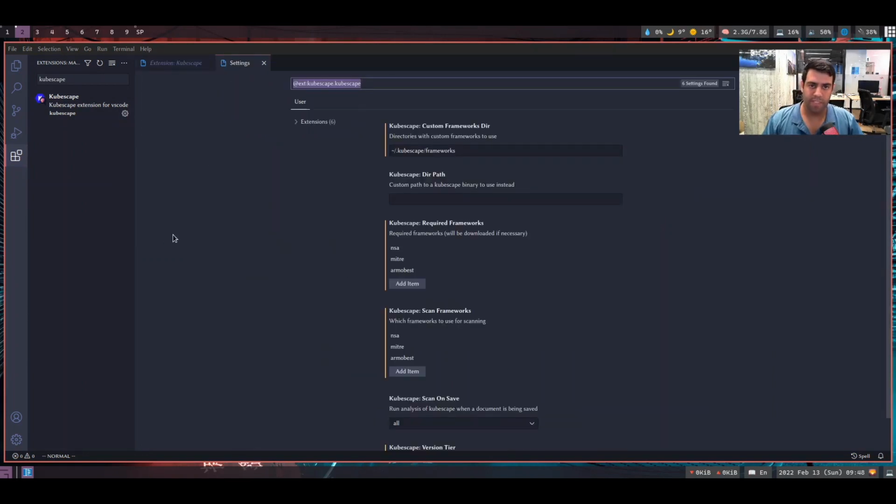Kubescape is using frameworks as backend for its scanning. To learn more, go to the Kubescape documentation. We added the ability to specify which directory will be used by Kubescape to load and store frameworks from by setting the custom framework directory.